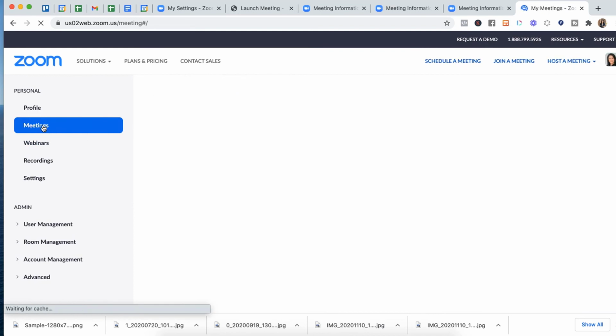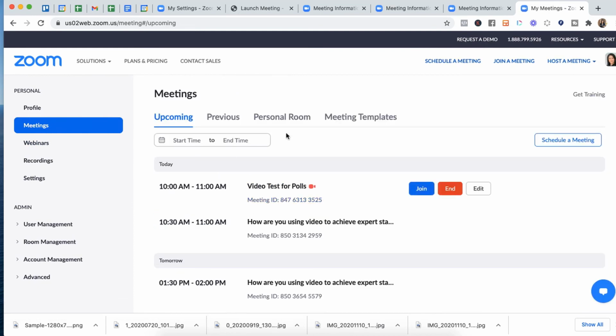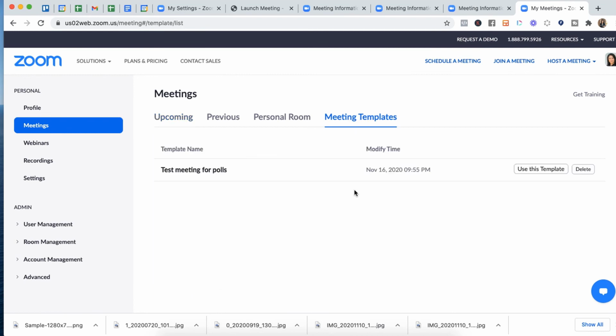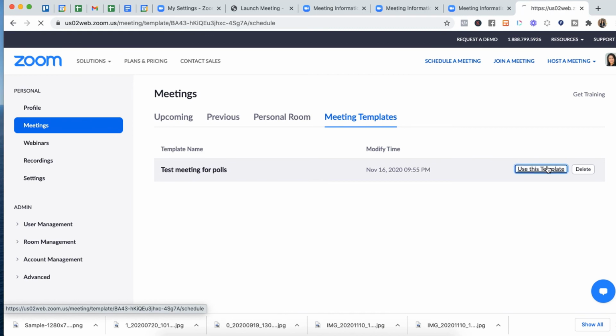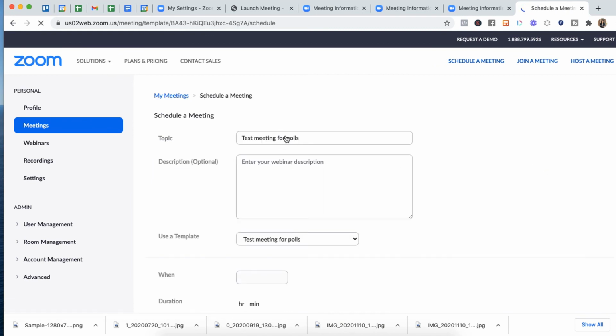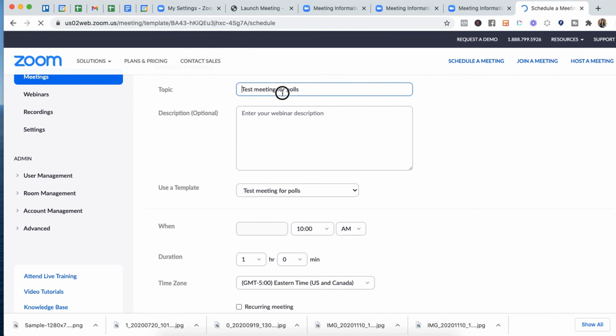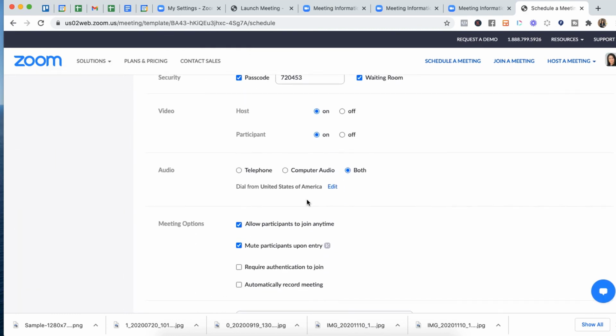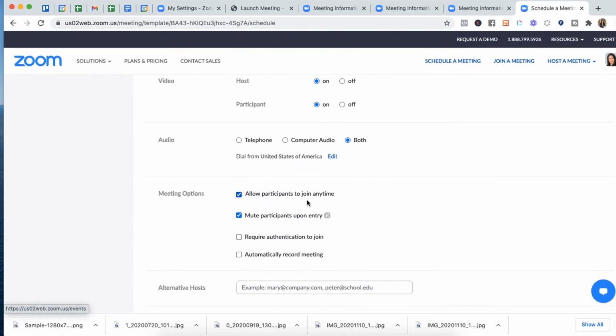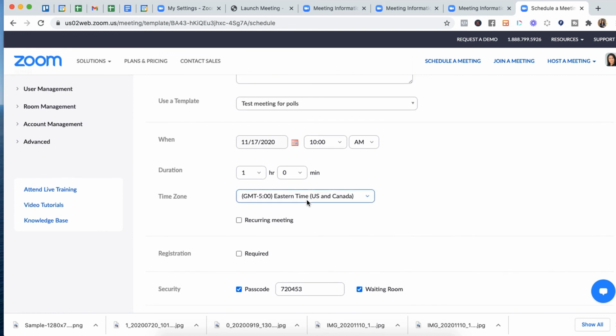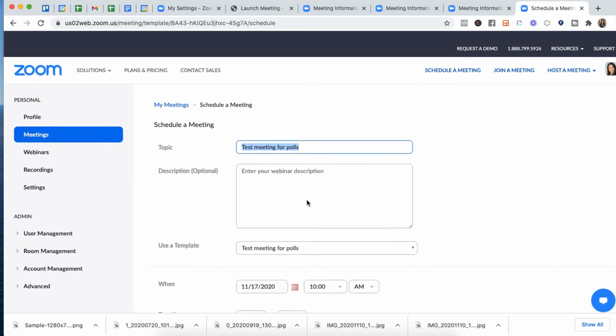But once you do that, the next time you create a new meeting, you go to Meeting Templates, use this template, and then create your next meeting. So you'll name it something different. And then you have a meeting with those poll questions that we already created saved into this meeting. That way you don't have to recreate all of those poll questions every time you create a new meeting.